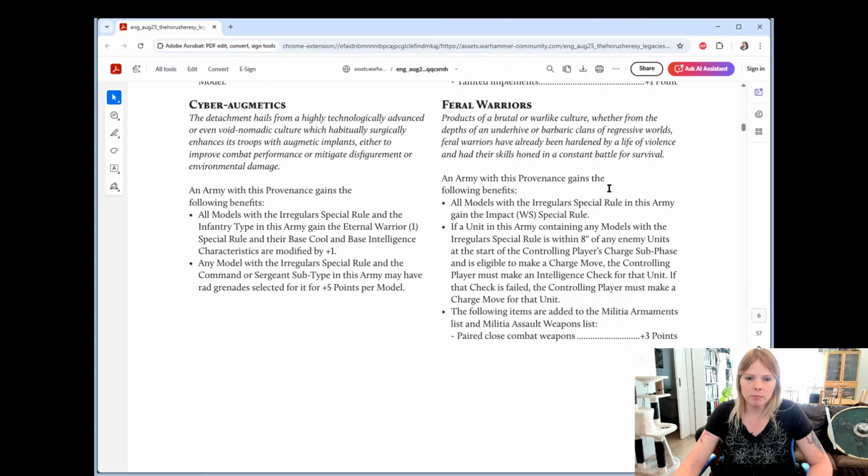Let's see. An army with this province gains the following benefits as Feral World, or Feral Warriors. All models with the regular special rule in the army... I'm just going to stop reading that. Get impact weapon skill. Ooh. That one with the first one might be cool, if you don't want the toughness bonus. If a unit in this army containing any models with this rule is within 8 inches of an enemy unit, it has to make a charge. Yep, I love that. Oh no, it has to take an intelligence test and then make a charge, which you're probably just going to charge anyway.